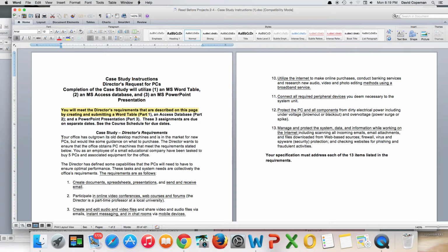Okay, here are your requirements. Your office has outgrown its old desktop machines and is in the market for new PCs, but would like guidance on what to purchase. So I'm the director, and you're trying to tell me what the best product is. You're supposed to let me know, based on your research, what the capabilities are and what the requirements are, and assume that I do not know what the computer is. So use your reading to help me understand that you understand what we're doing here.